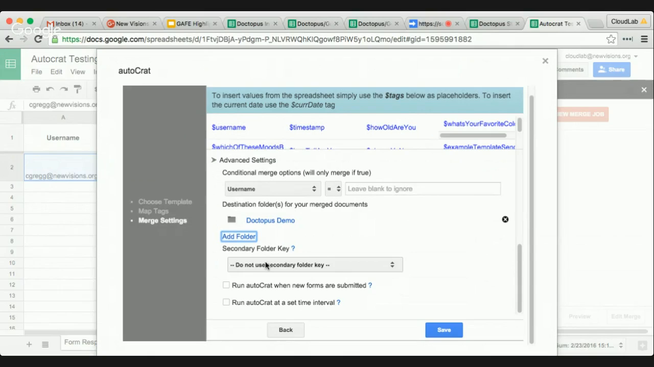Maybe you want all of the docs to live in one central agenda folder that your principal or AP has access to, but you also want these documents to live in the specific folders of the departments for which their agenda is for. So let's say English should just go in the English folder, band can go in the fine arts folder, etc. So if you want to do that, this is where you would optionally put in a secondary folder key.